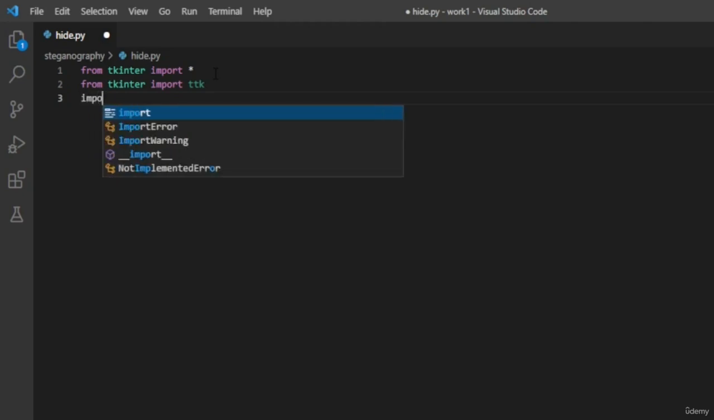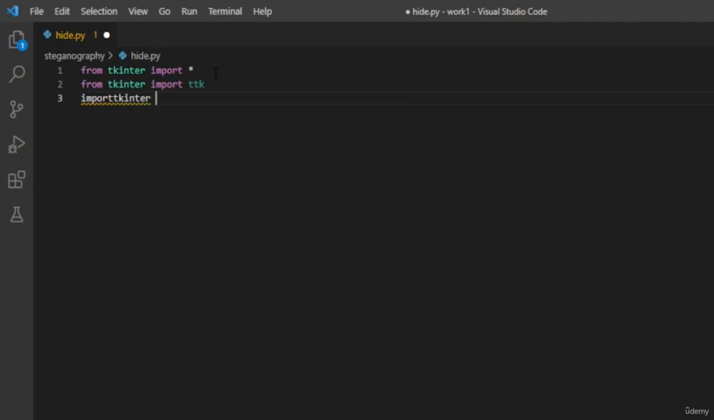We are going to import Tkinter, filedialog, which helps to communicate with the user. Also we are importing PIL, that is Pillow.